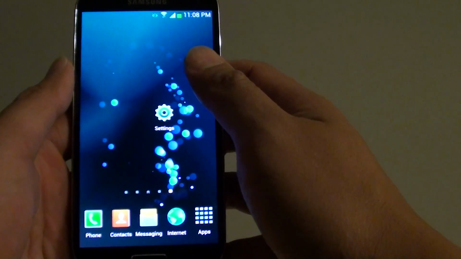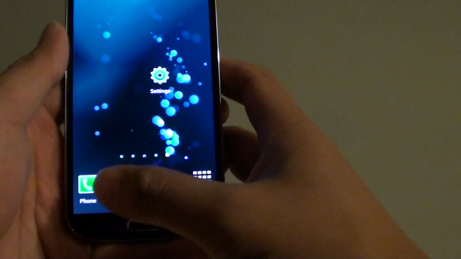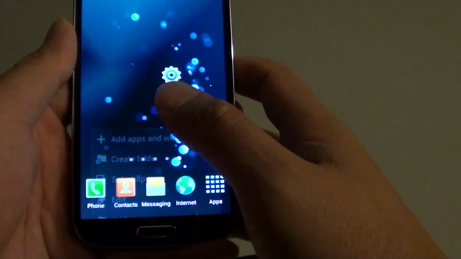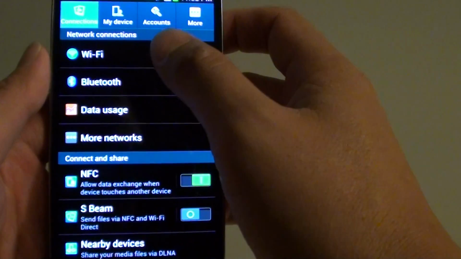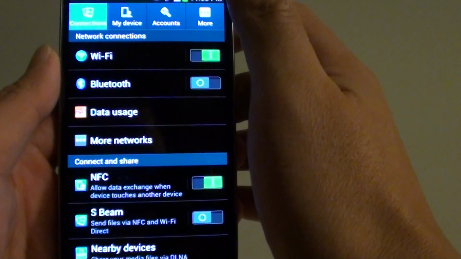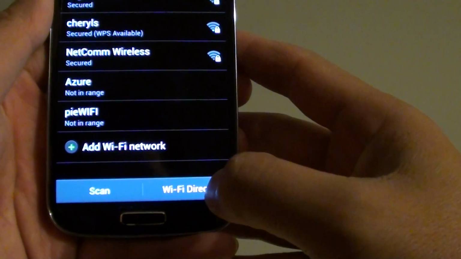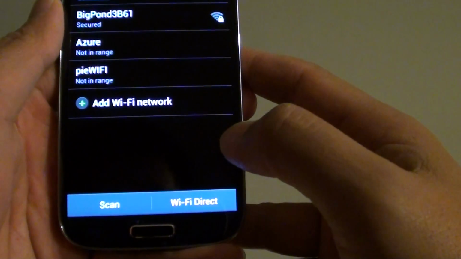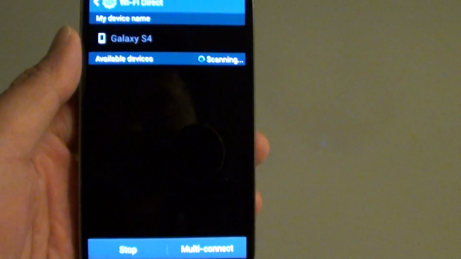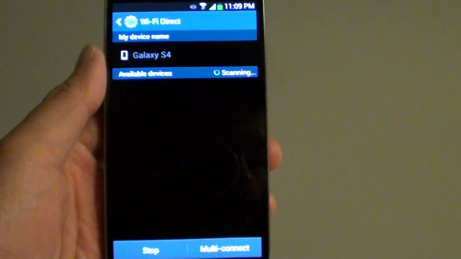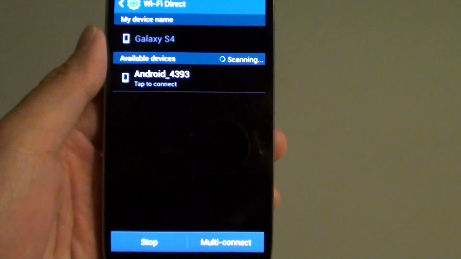to share files. So first, you need to tap on the menu key at the bottom and tap on settings. Then from settings, tap on Wi-Fi. From the Wi-Fi screen at the bottom, you can tap on Wi-Fi Direct. So on this device here, now it's going to try to scan for any Wi-Fi Direct enabled device.